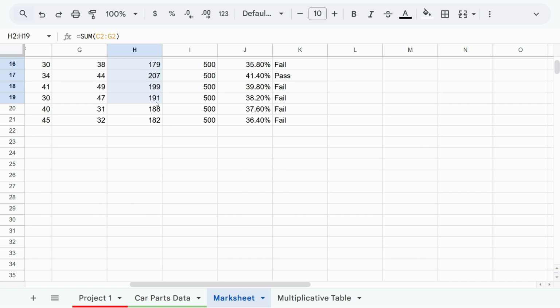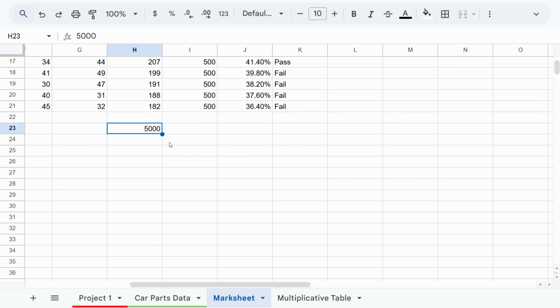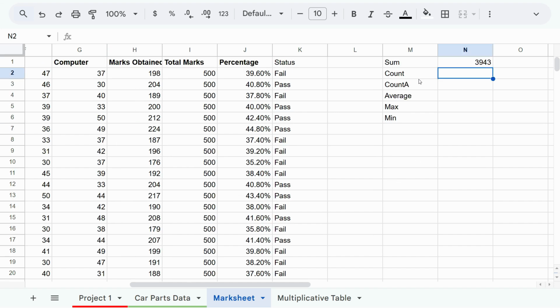So let's manually check this. It's 3943 right here. But as soon as we write anything extra like 5000 here, now it shows the total of 8943. Even though it was not a part of the data, as soon as it is added in the H column, it automatically makes the total of it. Same example, we will use it for every single reference like count.